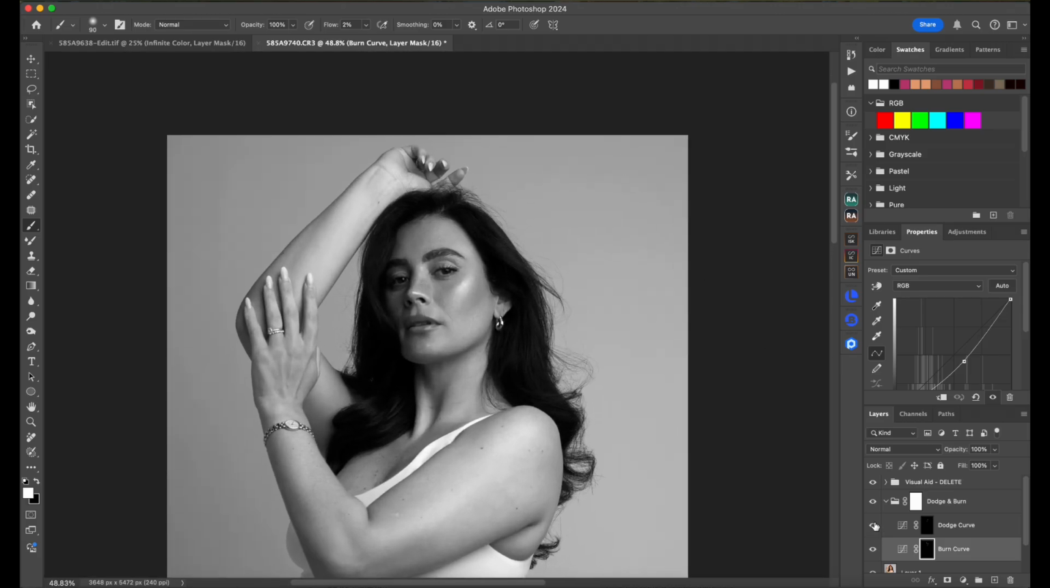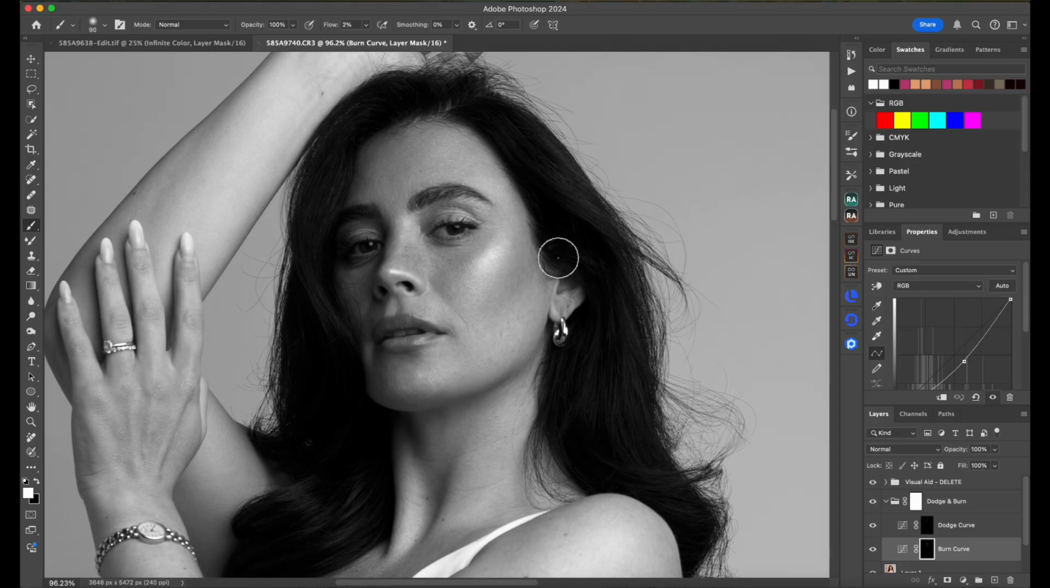And as you can see, here's a little before, here's a little after, and we've kept all that beautiful texture and all those pixels, and we're only affecting the luminosity of the image.